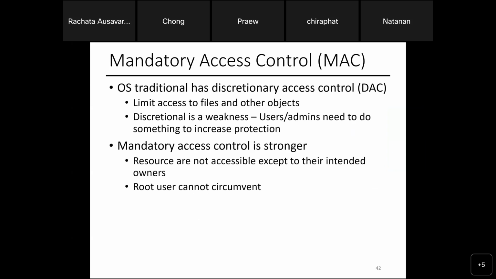Mandatory is stronger. The resources are not accessible except for the intended owner. Even the root cannot circumvent this. It's not accessible except to the intended owners, with the S at the end of owner. We have multiple owners. What's discretionary? It means that I can elevate myself to become another role and access that. Over here for MAC, it means that I need to be assigned as part of the owner. Otherwise, I can't access it. I can't elevate myself to root to access the file.